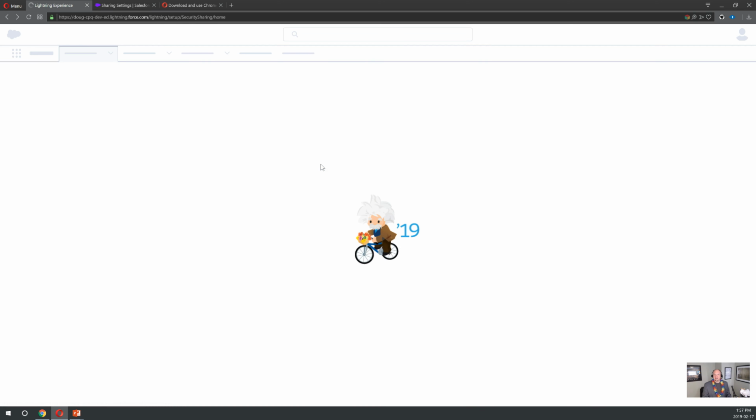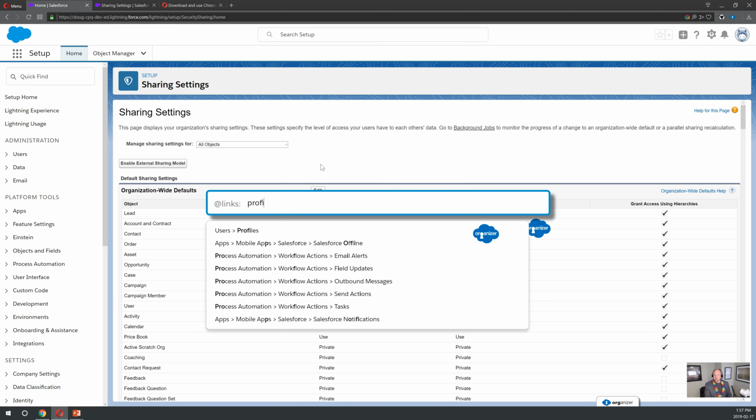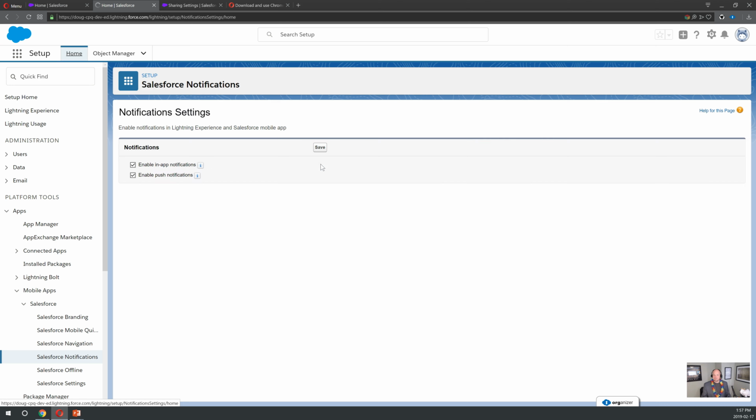But maybe I wanted to stay on that page, right? I didn't want to leave. I liked being on sharing settings. So I'll do the same thing. I don't even have to finish typing it. I'll hit the pound symbol, hit enter, and it'll take me straight there in a new tab. Oh, I was highlighting the wrong one, sorry.